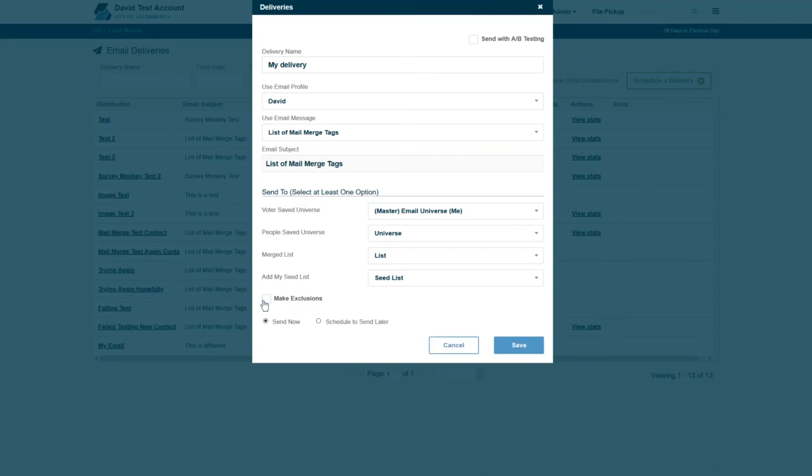If you would like to send your email out immediately, leave the Send Now radio button activated, followed by clicking the Save button. If you would like to schedule the email out for a later date and time, activate the Schedule to Send Later radio button. Then use the Date text box to set the date, use the Time text box to set the time, followed by clicking the Save button.